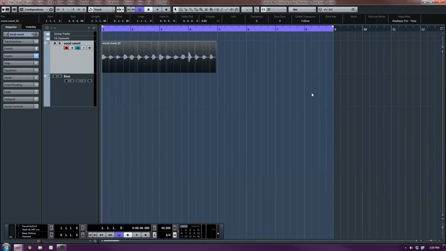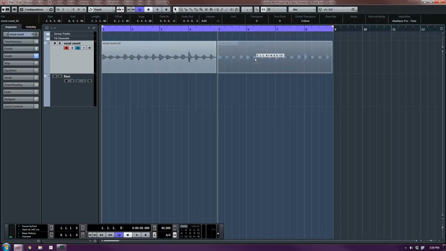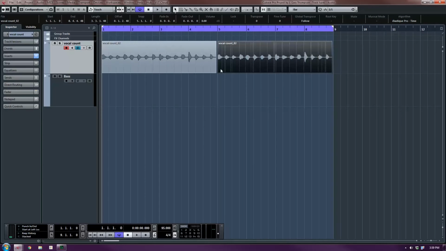Let's close this down. So I've recorded one file in my project, and because I actually wanted to record twice as many, I'm going to do a Control D and just duplicate it. So now I have another one, and I'm going to align it there.